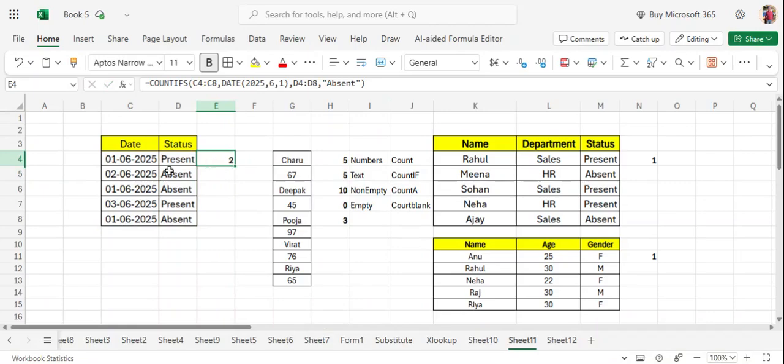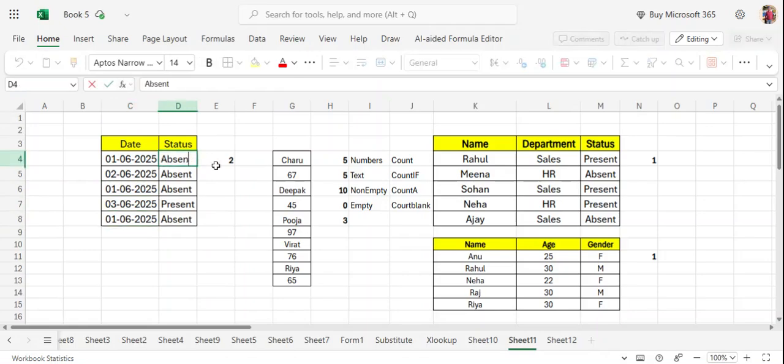You can see the answer is 2. You can check, here 1 is absent and 1 is absent, right? If I change here the absent, you can see 3. So you can check whether your function is correct or not in Excel.